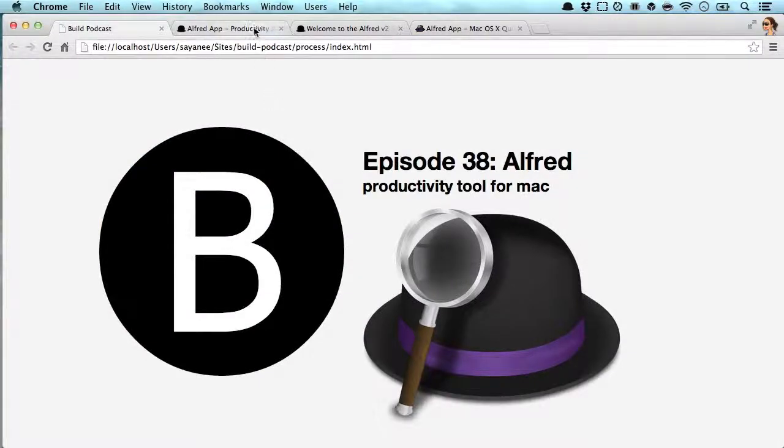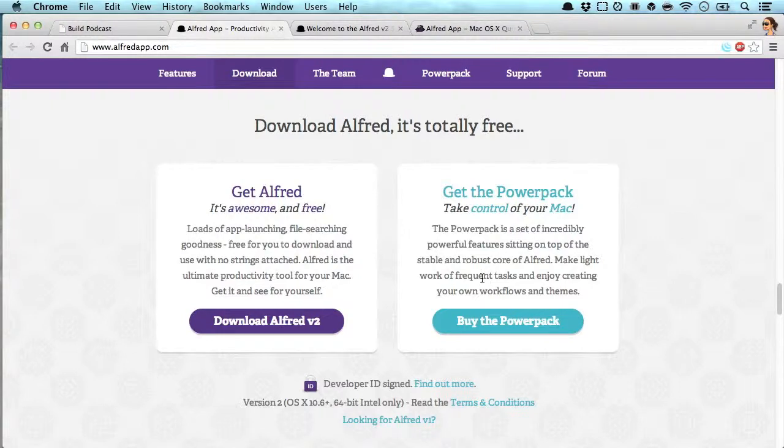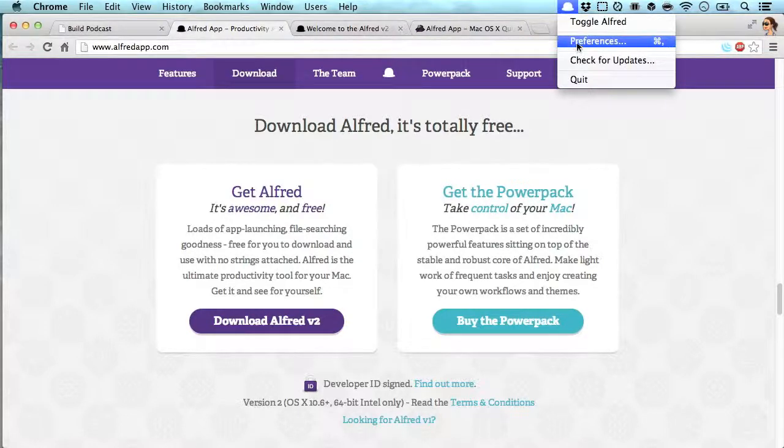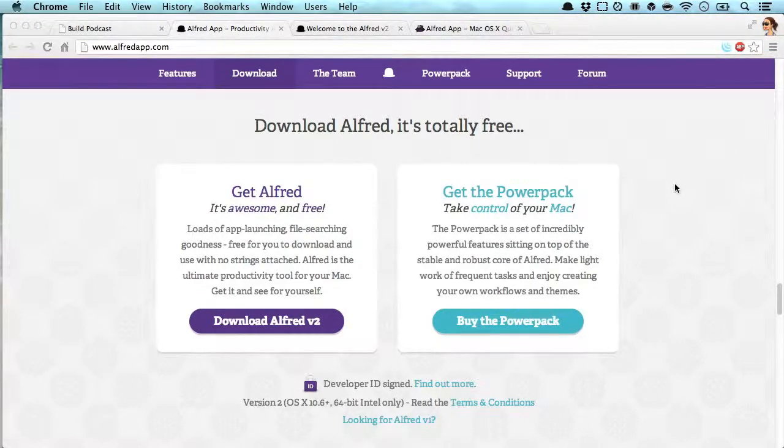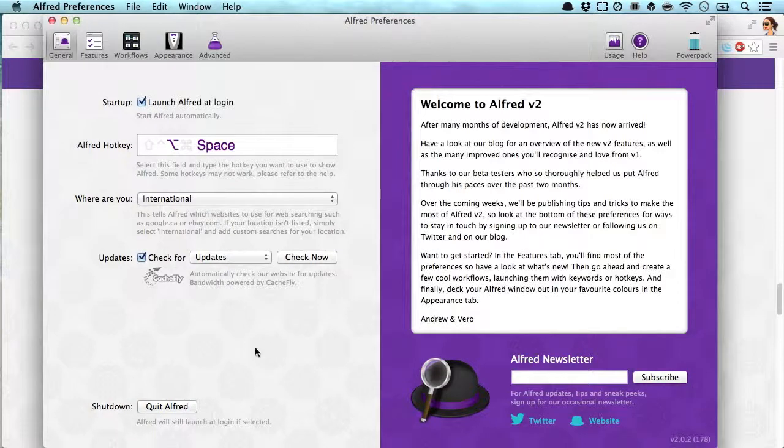Now I have already downloaded Alfred, as I explained here, and I have already installed the Power Pack. If you have done so, you will find that Alfred is in the menu bar right at the top as a hat right here. So let's click there, and I'm going to go to Preferences. Now, by the way, just as a note, I am using Alfred version 2.0.2, which as of today came out just a month ago. So a lot of things are very brand new.